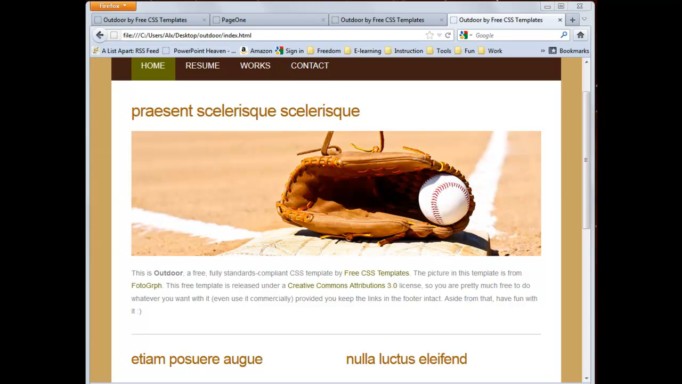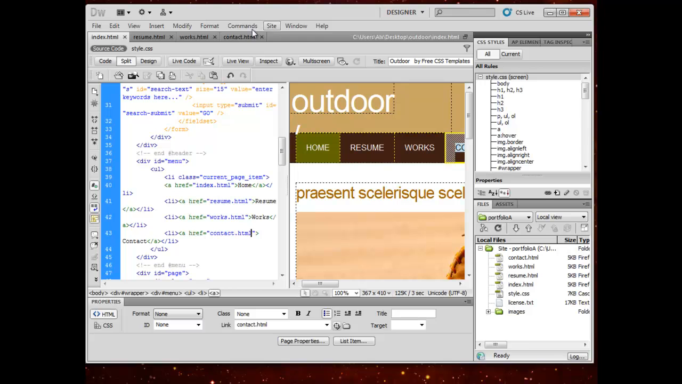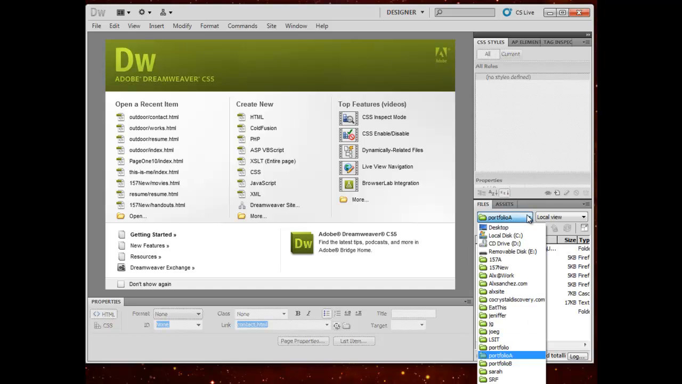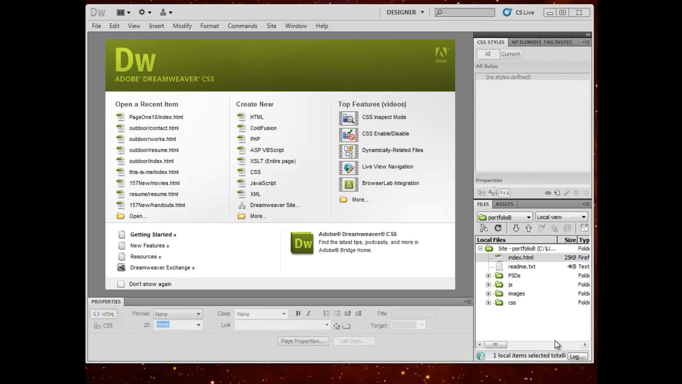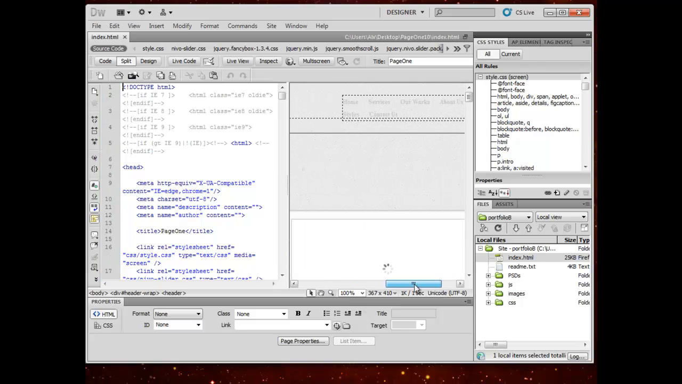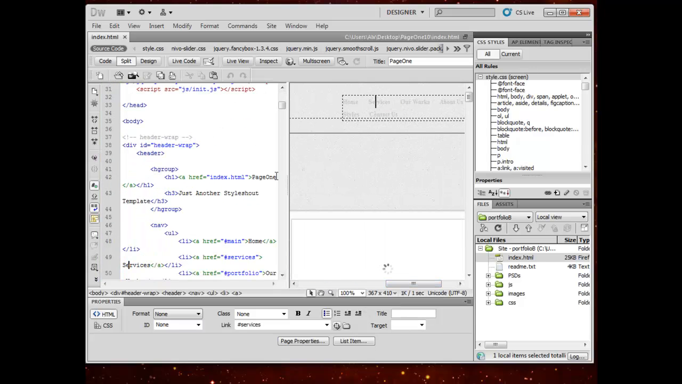Okay, so we did this one. Now let's go ahead and do the other one. I'm going to go ahead and close all these documents at the top. Then I am going to switch to that website that I'm working on. So I go here to this region and select files and select portfolio B. Once I am in portfolio 2, double click on index. Then I'm going to scroll to the nav bar and I'm going to make some changes.